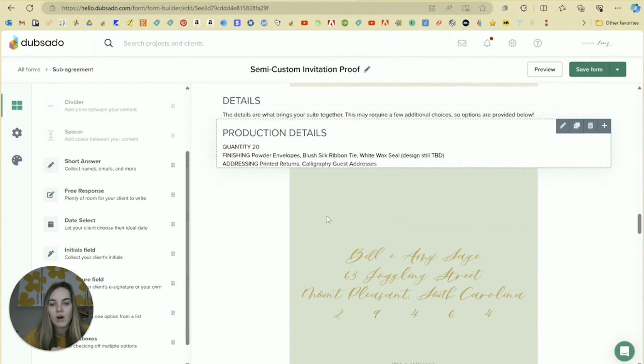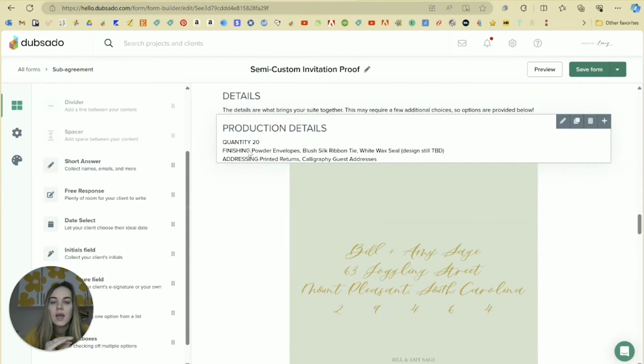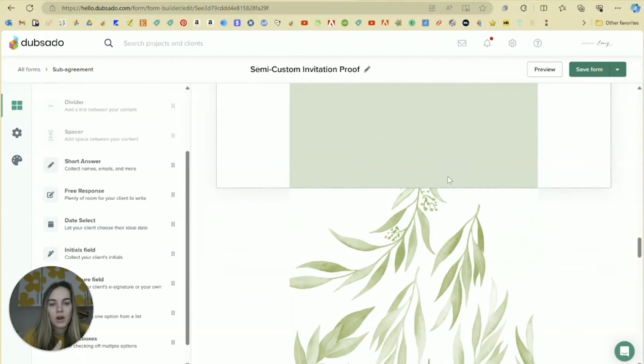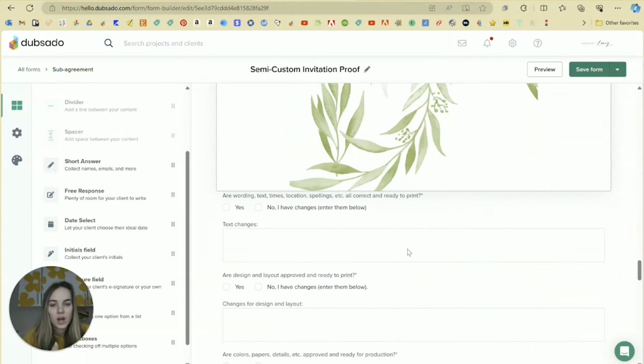And then we have all of our production details. So our quantity, any kind of finishing, what envelopes and embellishments are going on here, and then their addressing. I like to put if there's no addressing, just so that they remember they didn't order that and they don't expect there to be addressing. And a lot of times people will add it on in that case. So then we put our pieces. This is our envelope liner.